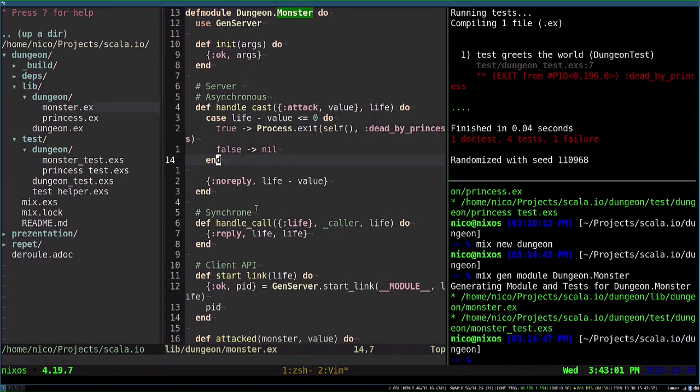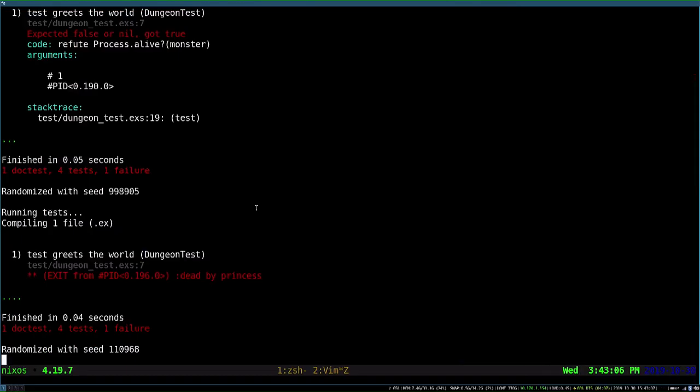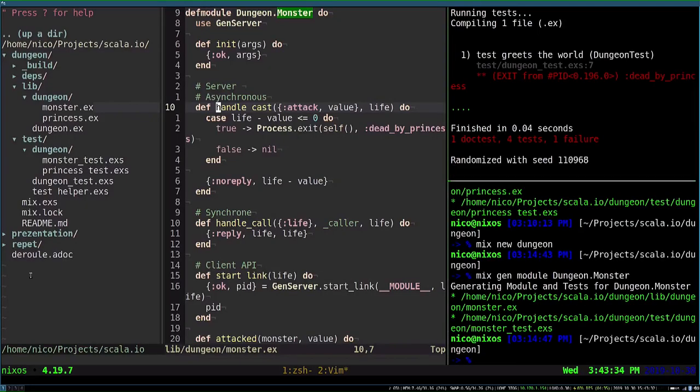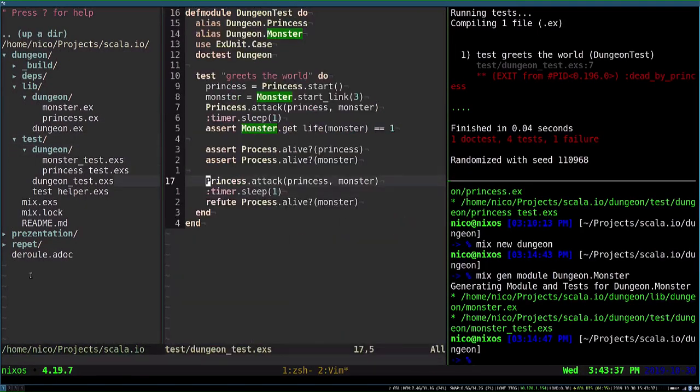So process, okay. Here, what I have here is the exit. The test received a message that it doesn't know how to handle, which is exit from PID, dead by princess. This is because my test process, because everything is a process, is linked to the monster. You remember when I said start link and things like that? When I do that, I'm linking my process, okay?